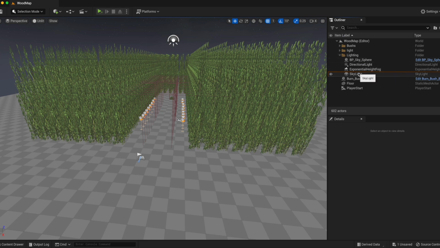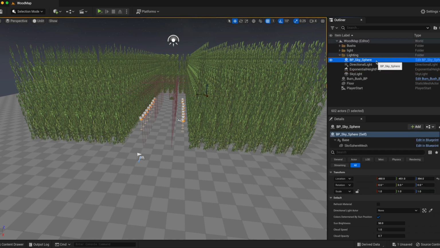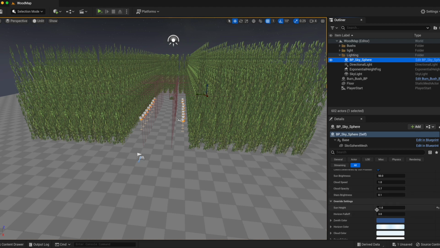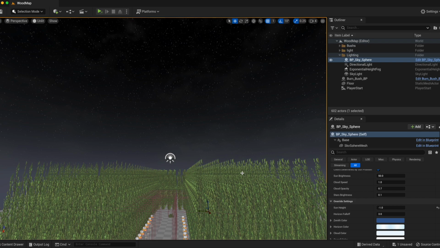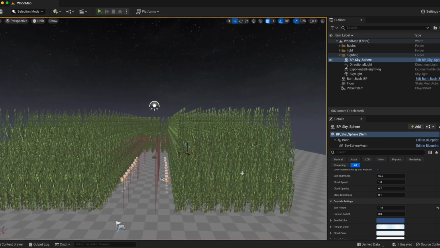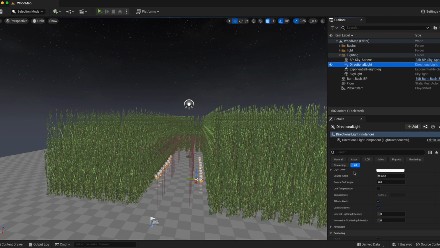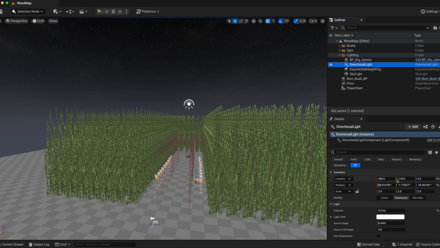Finally, I want to give a brief explanation of the night sky. I removed the default elements in the lighting folders, added BP Sky Sphere, and set the sun height to -1 to make a night sky. But now we can't see anything on the ground, so I added a directional light and adjusted its intensity to 0.5.